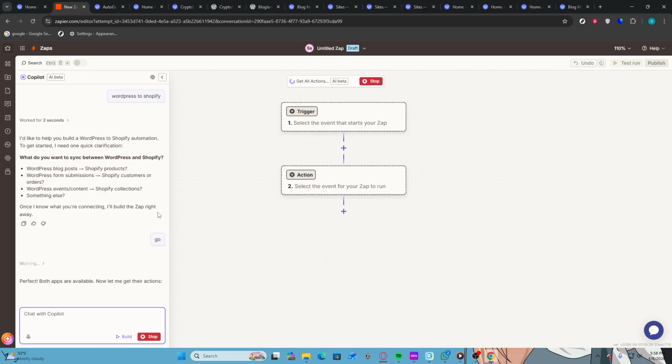Afterward, click on the Trigger Event drop-down menu. From the options presented, select New Post. This choice specifies that the integration will trigger whenever a new post is created on your WordPress site.